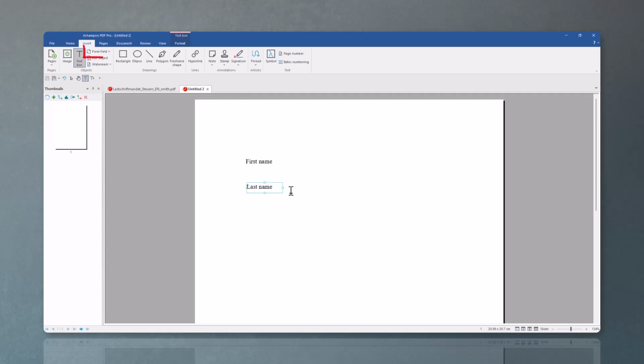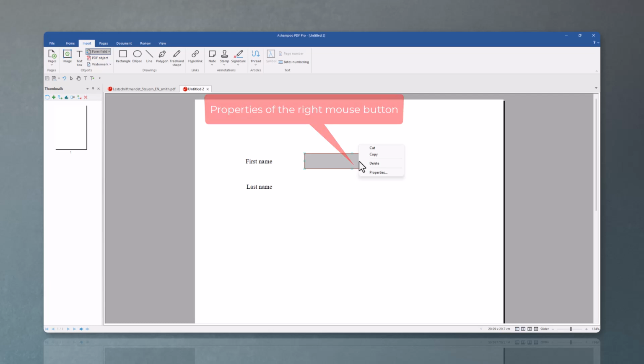Next, I'll insert a text box as a form field. To do this, I click on Form Field and select the text box. Then, I drag the box to the desired position with the mouse. Now, I'll choose the fill color and border through the properties, right-click on the text box, and give the field a name.